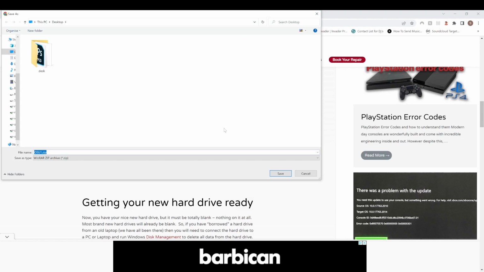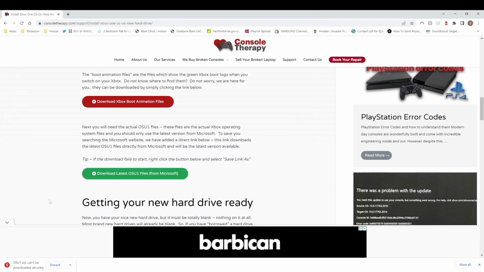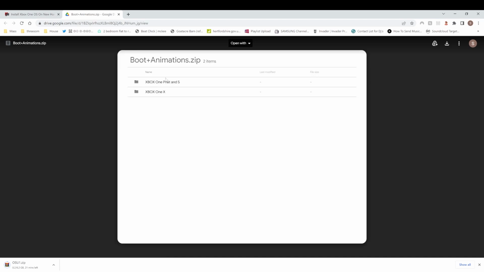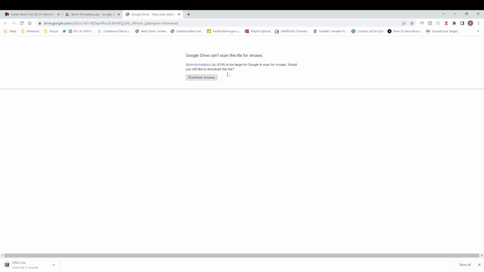Save it somewhere where you're going to remember. I'll save mine to the desktop, click Save. If it comes up and says a warning message, that's fine. You can just click on Keep. That's because I'm linking to the Microsoft website. Again, you can go directly to the Microsoft website to download these files. That's fine, but you also need these animation files as well. So we click here, it'll open up a Google download window, and then we basically need these animation files. So we come over here to the download button, click download, and then click download anyway, and that will also download the animation files.